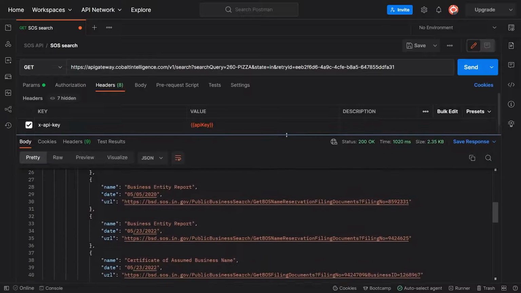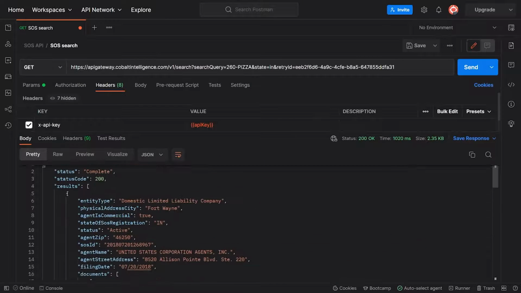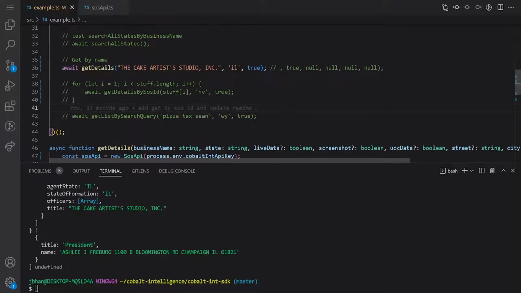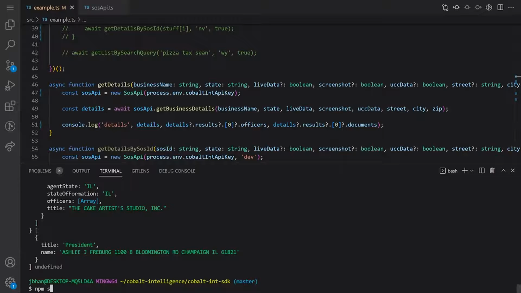Oh, let me hold on. I want to come up a little bit so you can see this. So we have all this cool information here. Now let's go do the final thing over with our SDK. Our business name is 260 Pizza. Now the cool thing about the SDK is it handles all of that retry ID for us. So we're going to hit send, npm start.